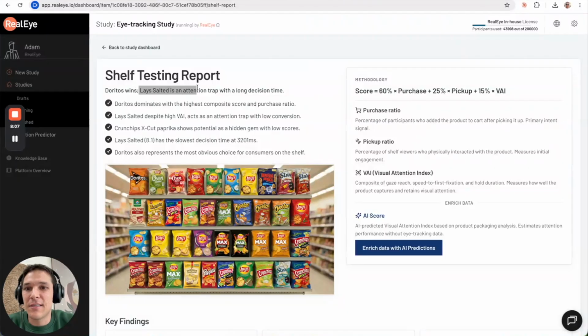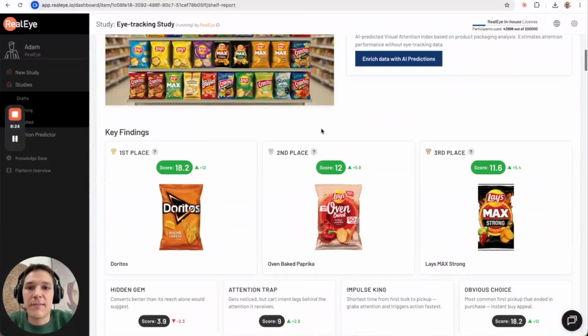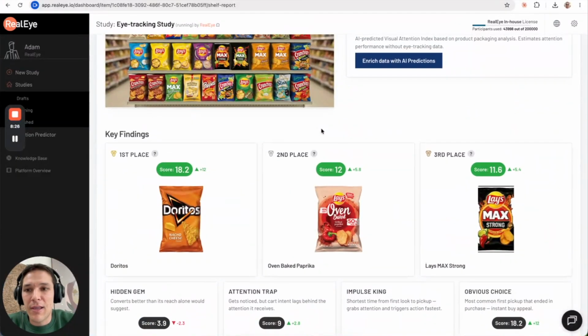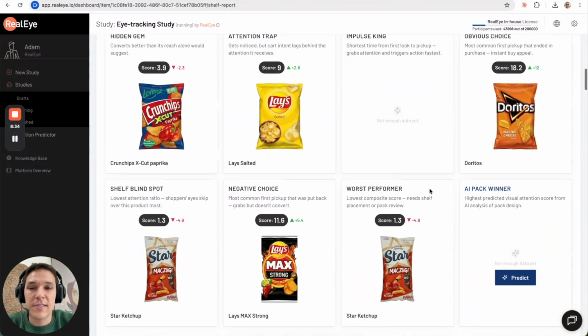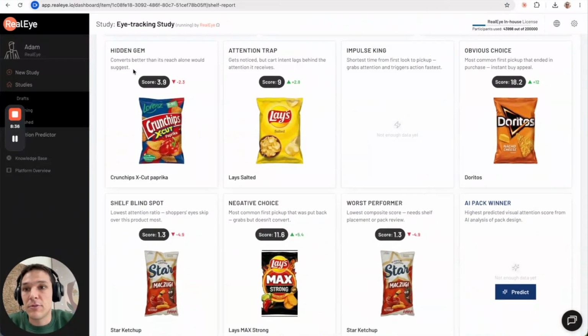Lay salted is an attention trap with a long decision time. So we have 5 key points. Doritos dominates. Lay salted, despite high visual attention index, acts as an attention trap with low conversion. Crunch chips show potential as a hidden gem. And these are the top 3. And when it comes to the actual ranking, the first place is Doritos, second place Oven Baked, and the third place Max Strong.